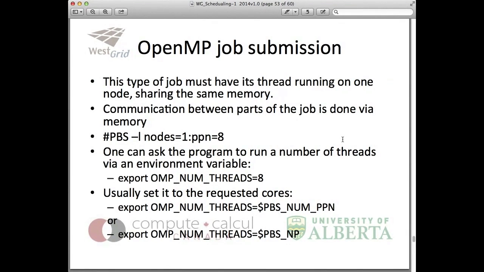So for OpenMP job submission, this type of job must have its threads running on one node, and they share the same memory. So for OpenMP, the communication is done via the memory between different processes in a job. You ask for it like this.